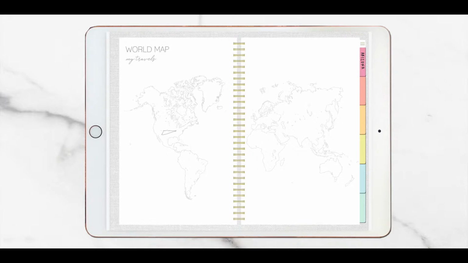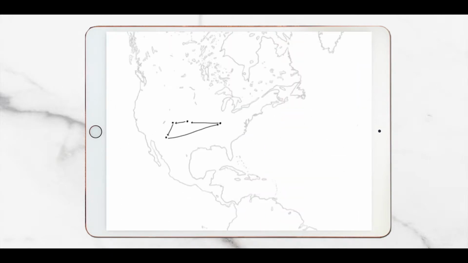That's another page, and this is where you can document where you've been. So I drew these little arrows to show where all we went for this specific one, but you can use stickers to put in like a pin drop. So I'll show you that.